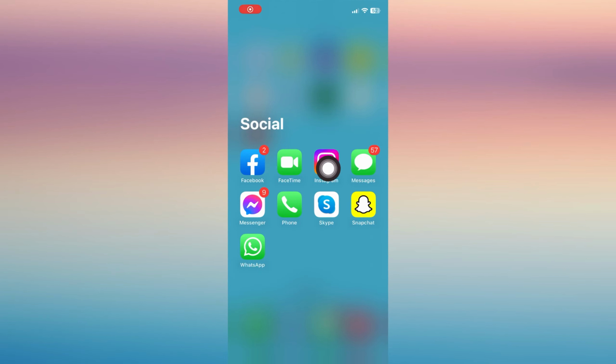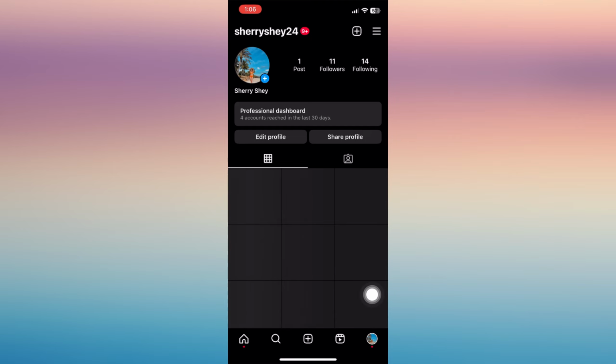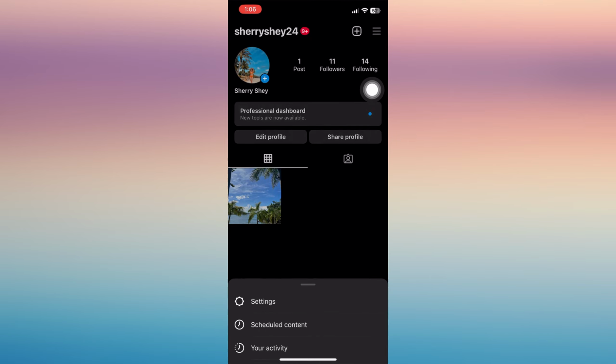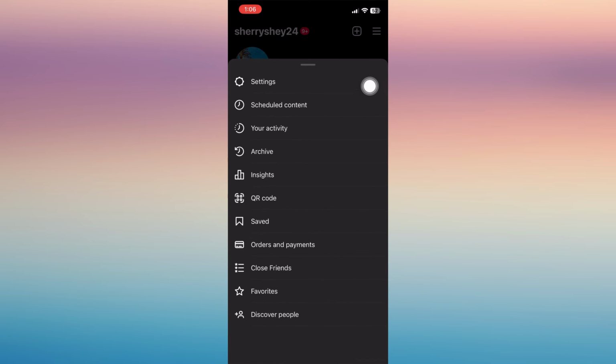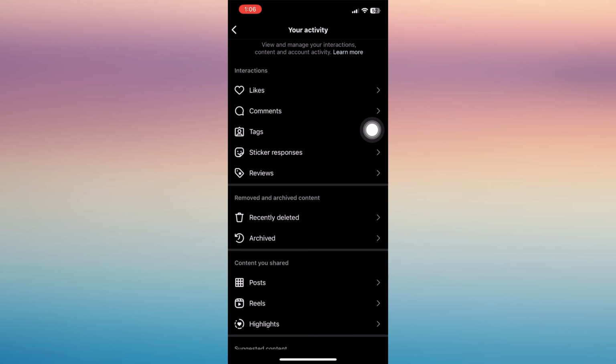Hi, in this video, I'm going to show you how to recover deleted messages on Instagram. First is to tap your profile icon and tap the three horizontal lines, and then you can see there, tap settings. Now, you can also check here on your activity and you can tap on the recently deleted.